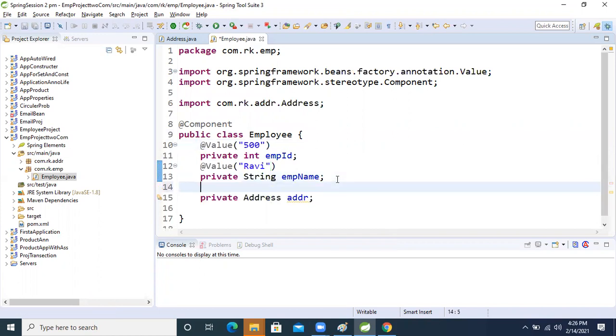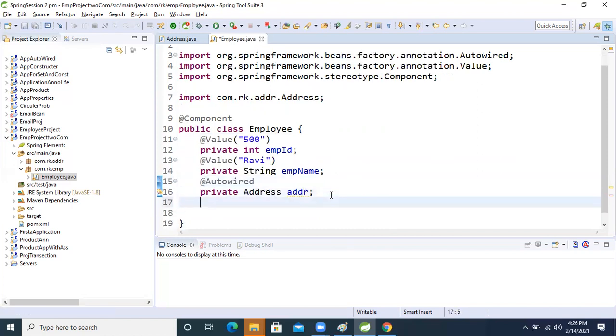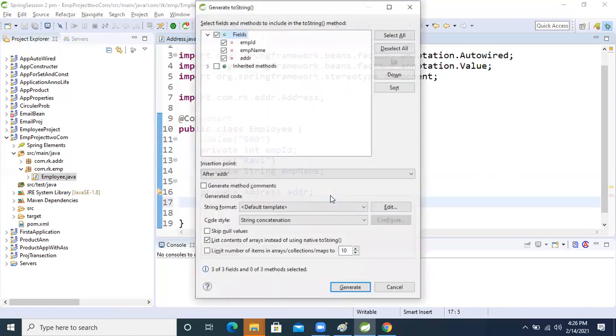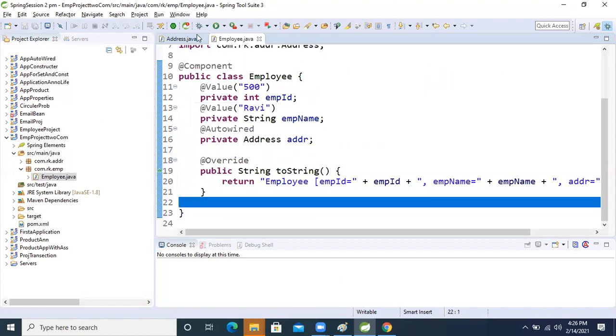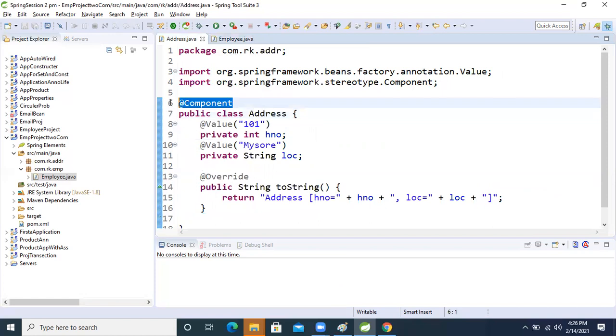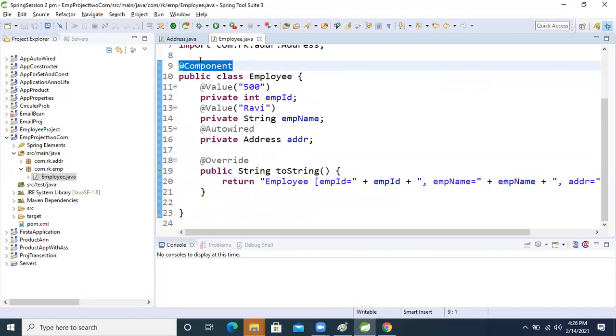We will apply @Autowired. After applying @Autowired, I press Alt+Shift+S and override the toString method now. So, two bean classes are ready based on the @Component annotation. With @Component annotation, we don't need to configure these classes in the application configuration, but still we need a Spring configuration class.